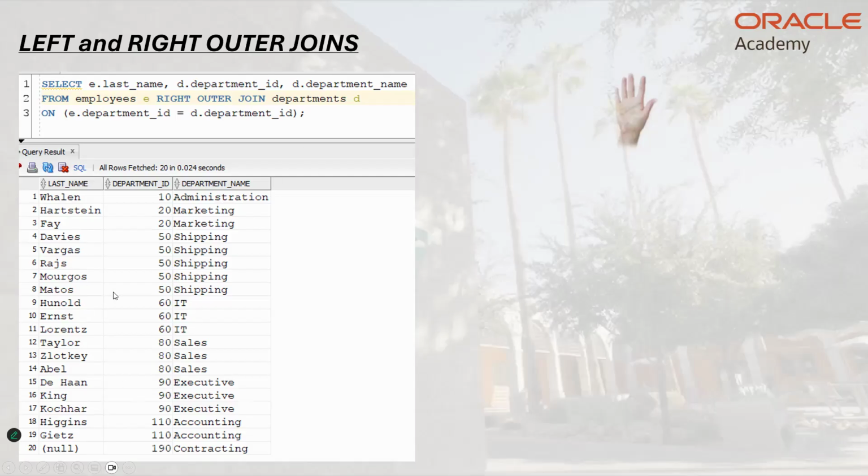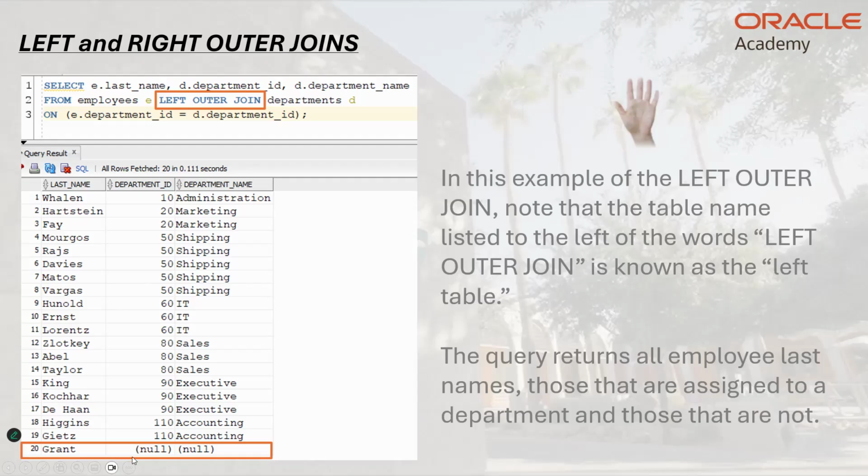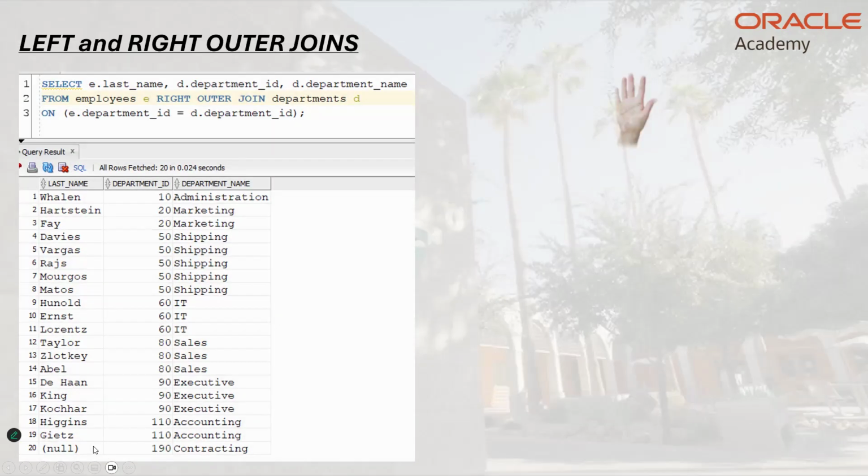So that's the key here to make sure you understand. If you look at the left outer, we have Grant, he has no department. You look at the right outer, we have contracting, we have no employee. Does that make sense?